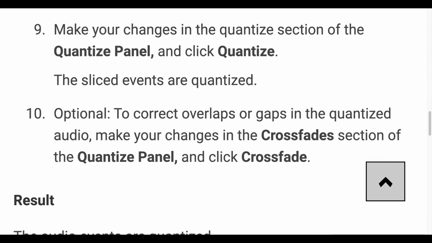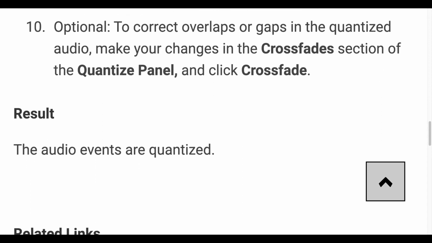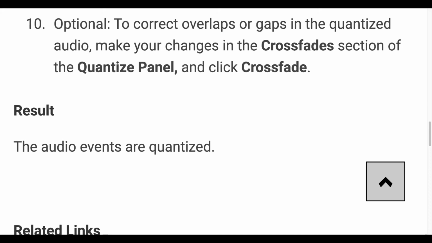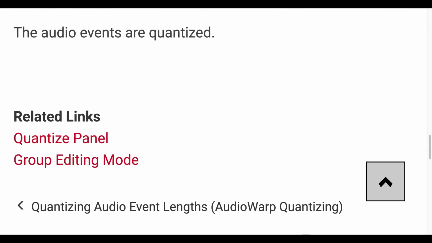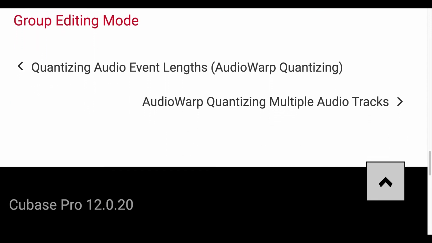Make your changes in the Quantize section of the Quantize panel, and click Quantize. The sliced events are quantized. Optional, to correct overlaps or gaps in the quantized audio, make your changes in the Crossfades section of the Quantize panel, and click Crossfade. Result. The audio events are quantized. Related links. Quantize panel. Group editing mode.